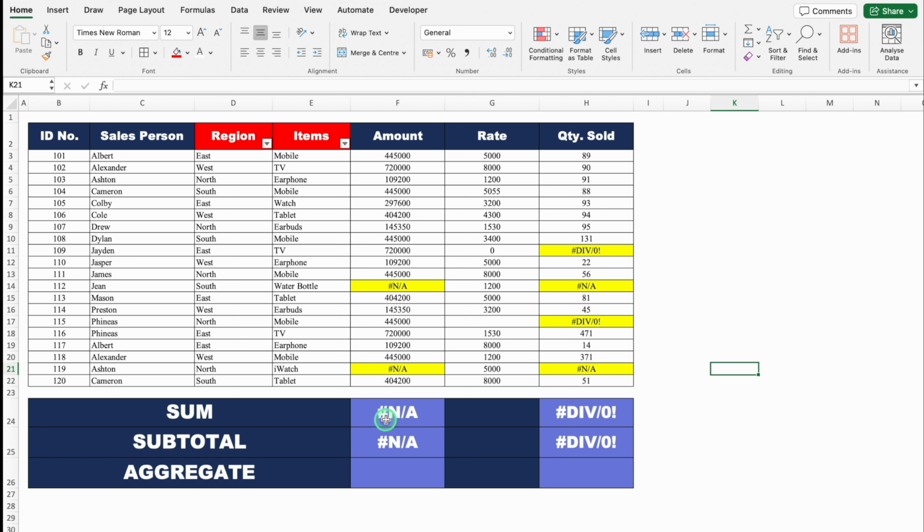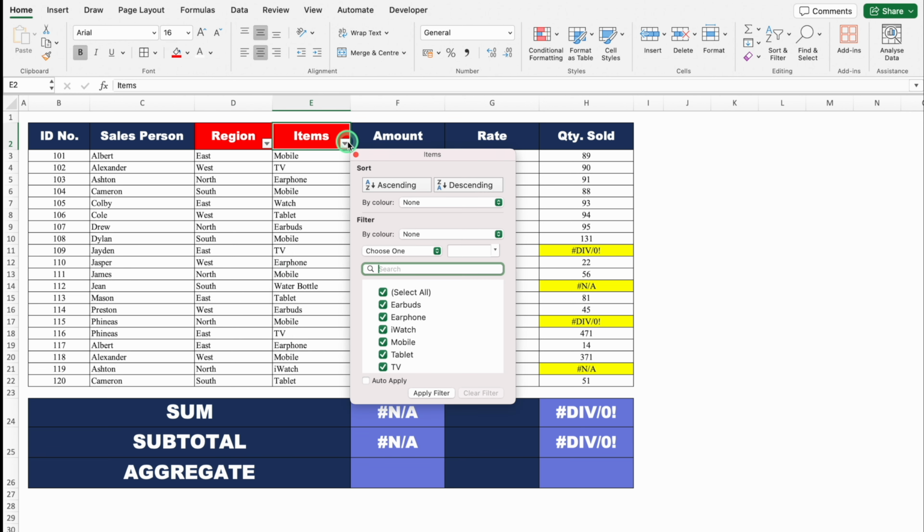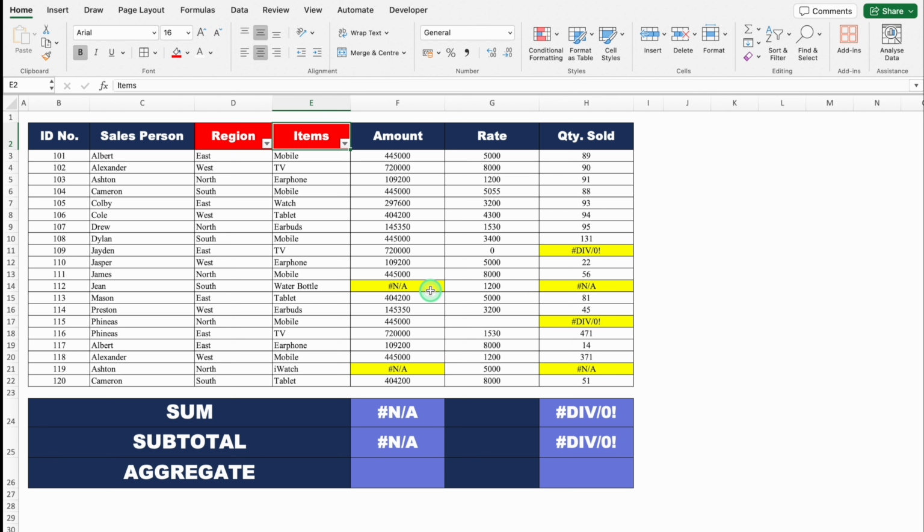Aggregate. Over here I have used sum and just after that I have used subtotal. But when we see our data, there's an error in the column of amount and in the column of quantity sold because I have applied a formula over here. And in Excel, getting errors is a very common thing. Just like our last example, we have got our filter over here and over here also. So for such a scenario, either sum or subtotal is not going to work. The only option is to use aggregate.